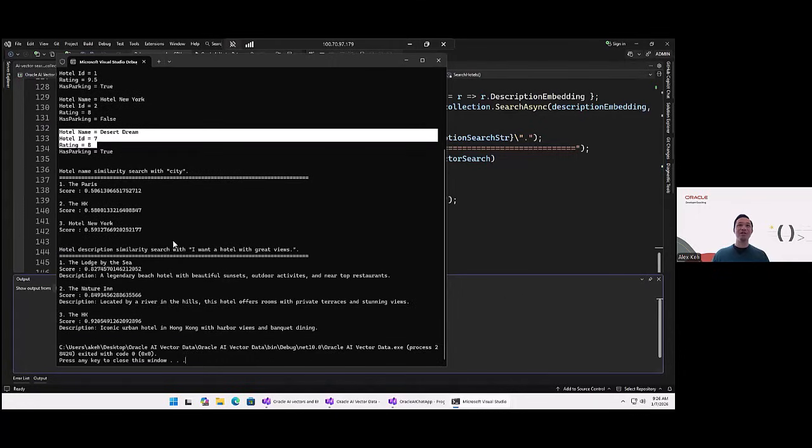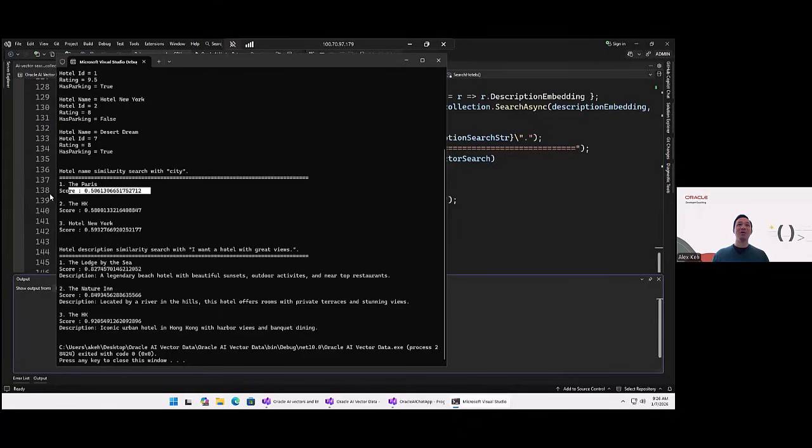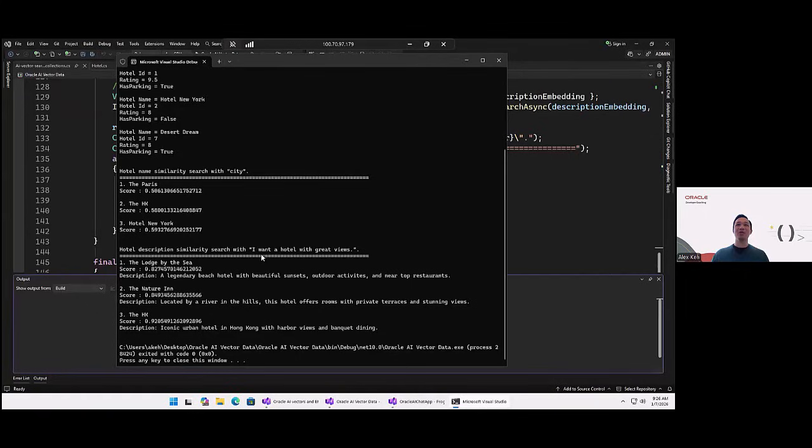The similarity searches are returning here. You see that we got 3 hotels: the Paris, the HK, which happens to be a Hong Kong hotel, and a Hotel New York. So it matched the city search term quite well. And we also published the score to see; the lower score means a closer similarity match. This uses cosine similarity.